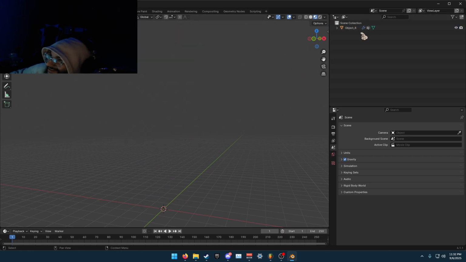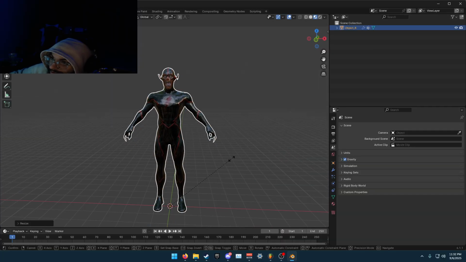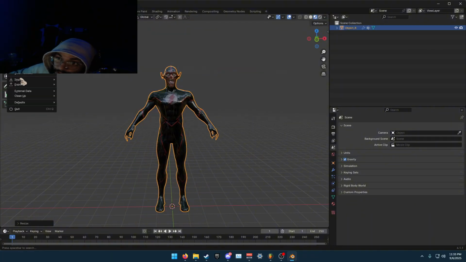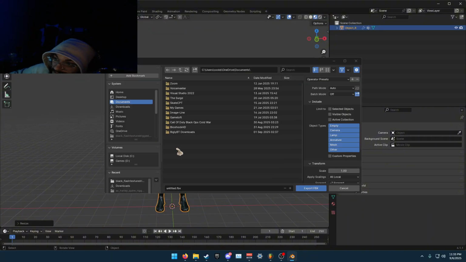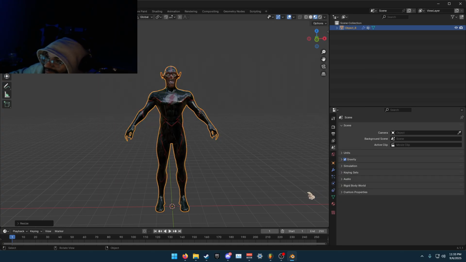We're going to resize it again and just have our model here. I think that's a good size. We're going to go to File, Export, FBX. We're going to name this one Flash, and then just don't worry about any settings.